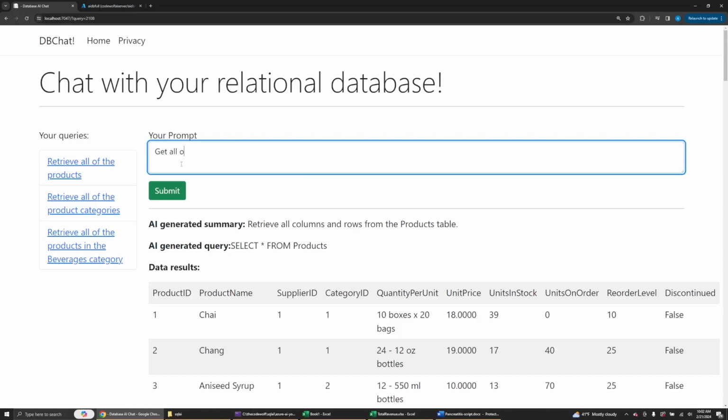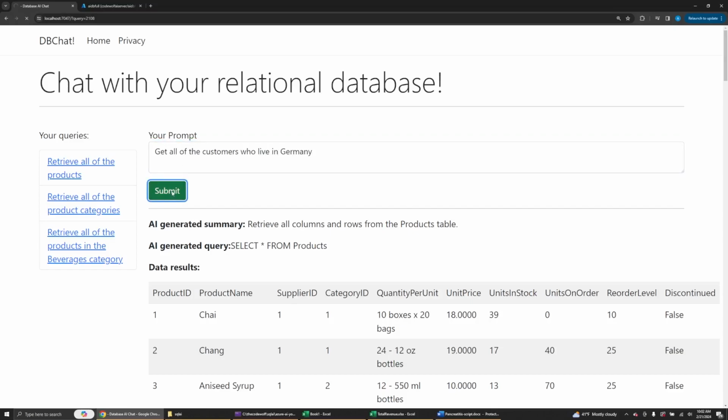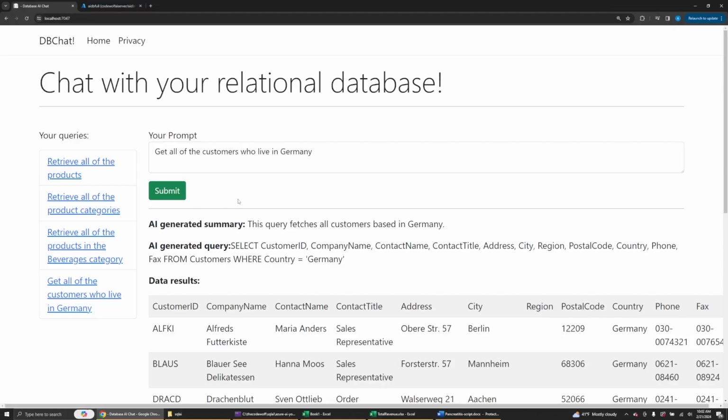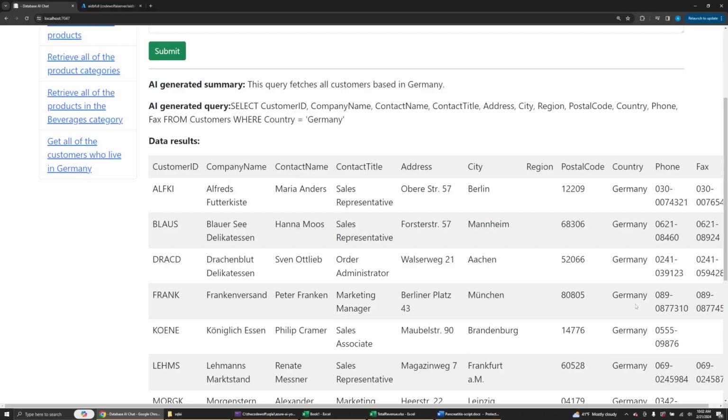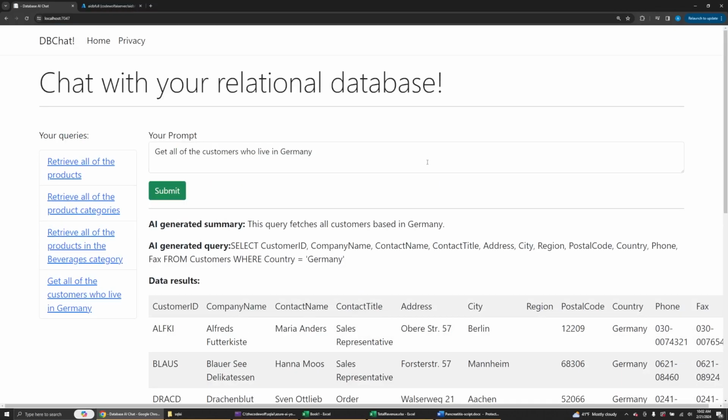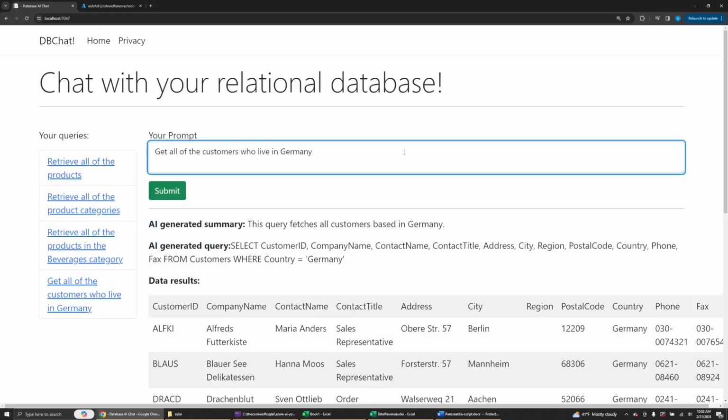I could say, get all of the customers who live in Germany. So we've definitely got filtering going here. There's a lot of different things this can do, we'll see in a moment. After that loads, sure enough, all of the country names are Germany for this query, and here's all of our customers who live in Germany. But let's go even further.